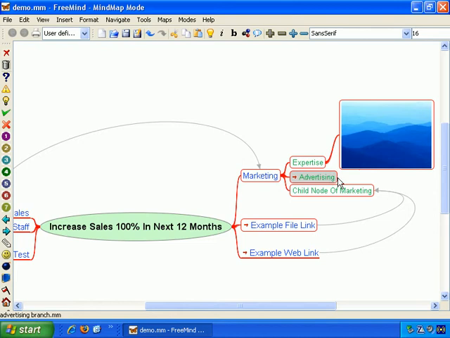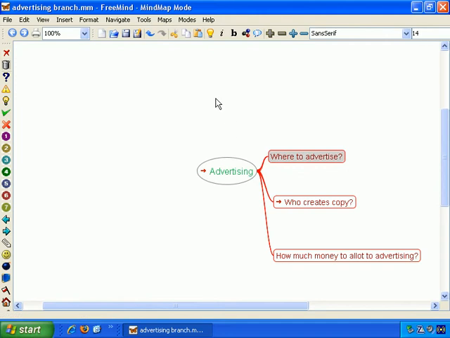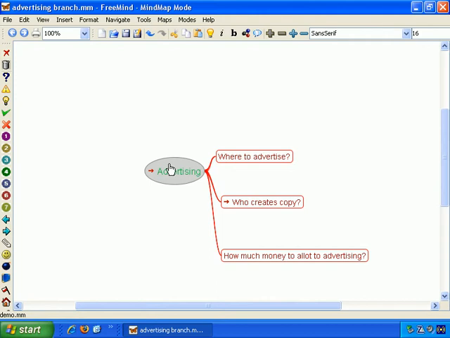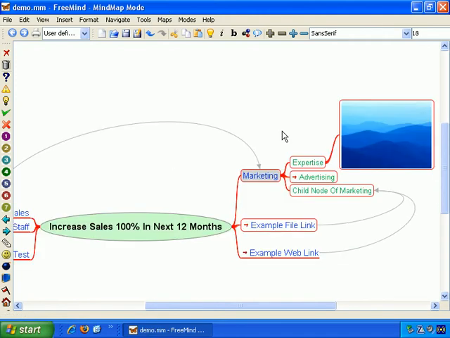And now you see that the child nodes here have disappeared, and this node has become clickable. And if I click it, it takes me to this mind map I just saved and opens it up, which is the advertising node and the 3 child nodes. If I click that, the advertising node, it takes me back to the main mind map.